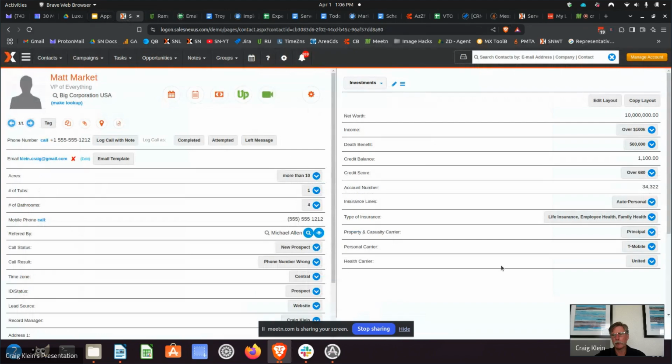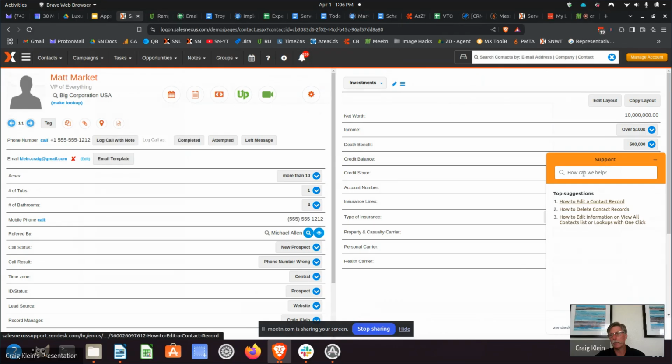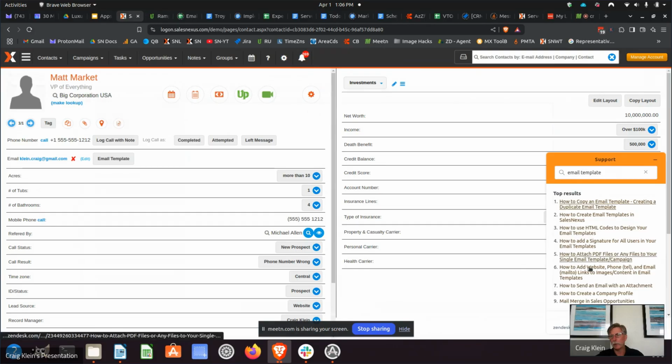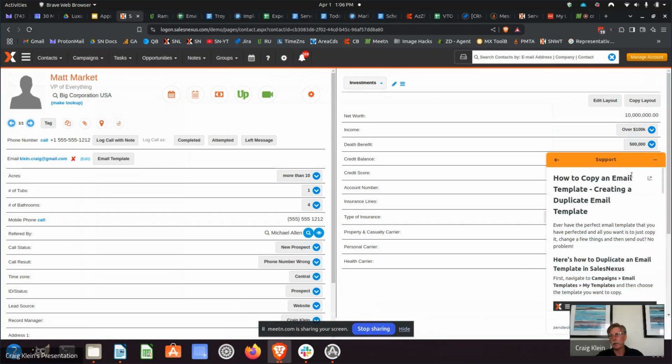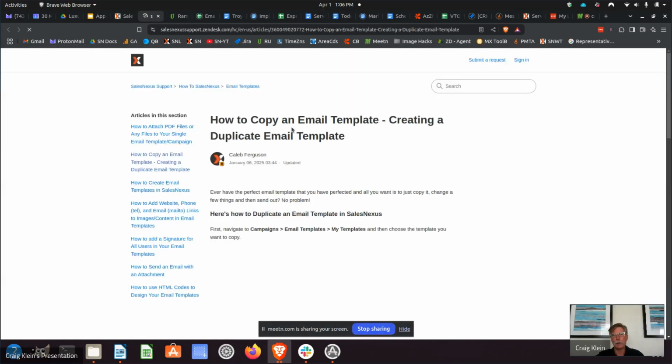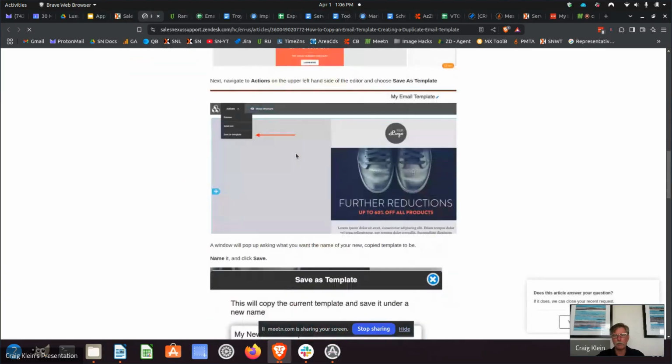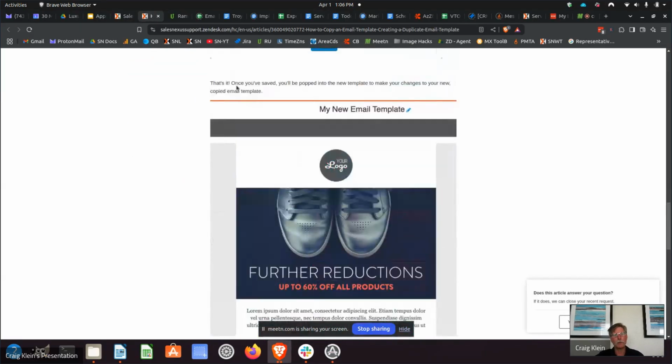Also in the app, when you're logged on, in the bottom right, you see the little chat button. That's where you can access our knowledge base. If I type in email template, because I'm creating my first email template, there's a whole bunch of knowledge base articles that you can access and open up. And there's screenshots and videos and everything. So it's real helpful information.